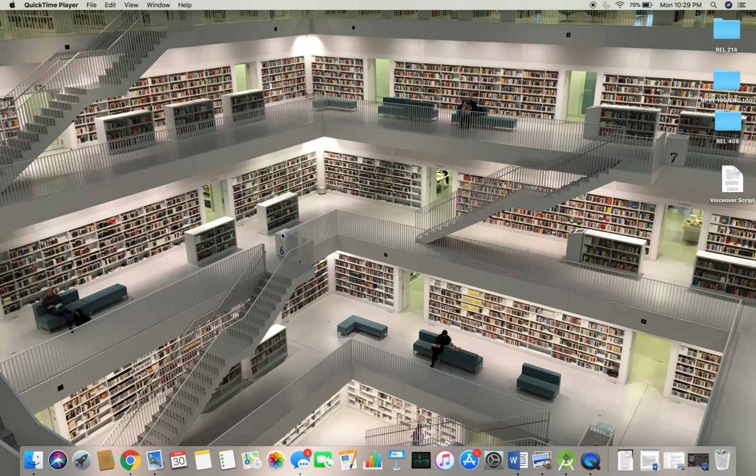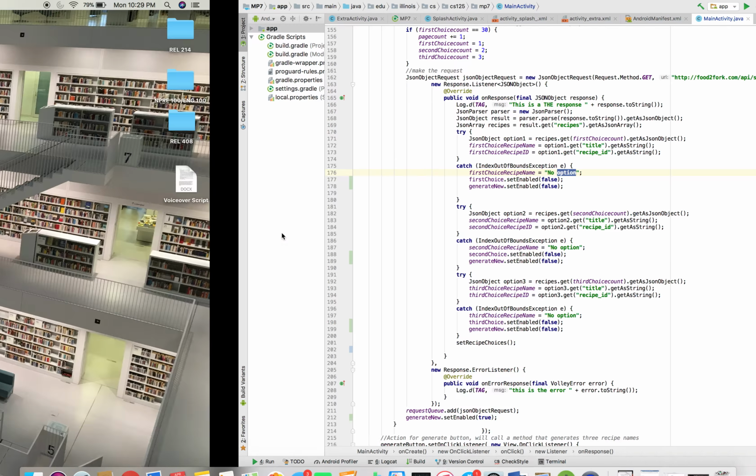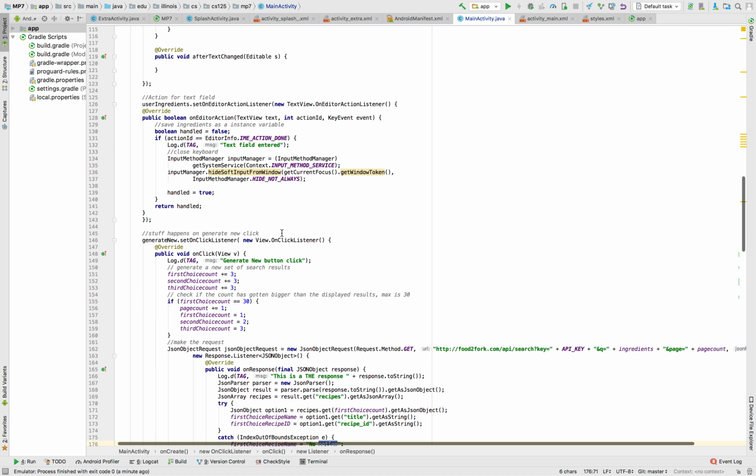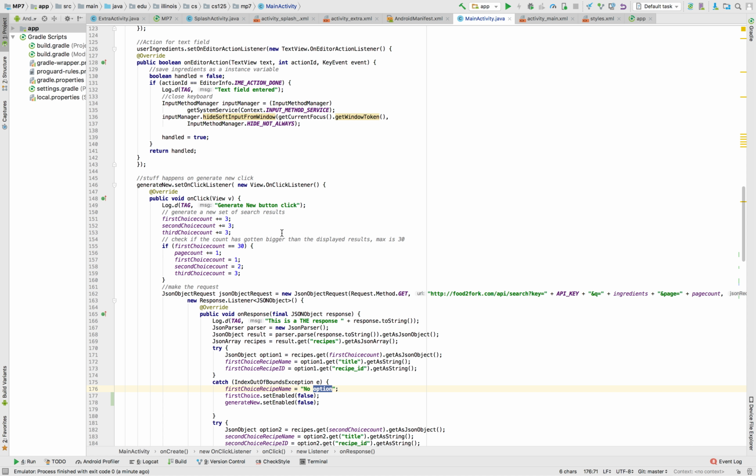But let's get into the coding bit of it. So here's our code, and it's necessary for me to touch on the technical problems that we encountered while coding our application.